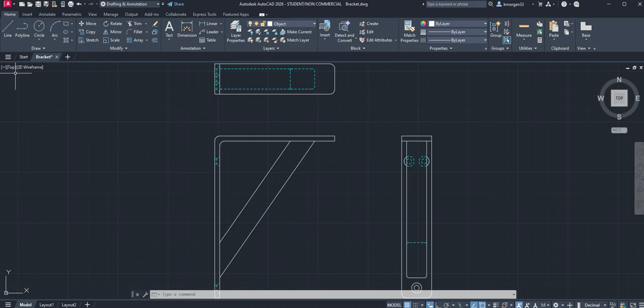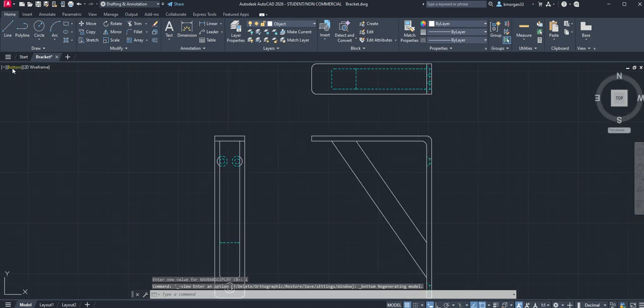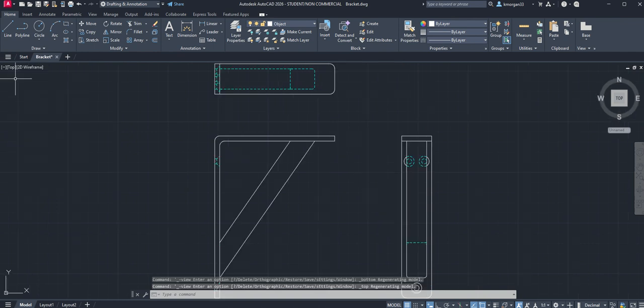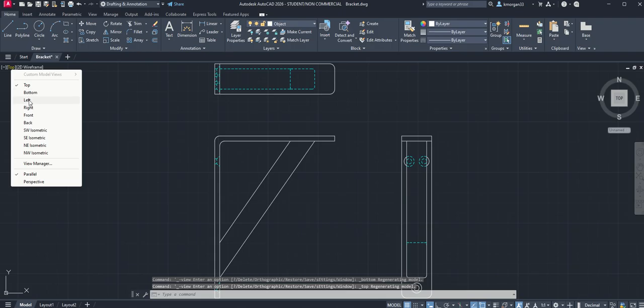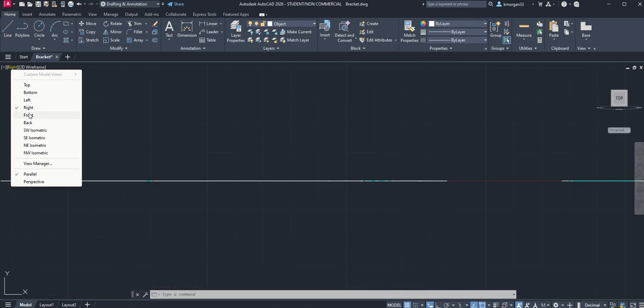All right, then we will get into the next menu, which is the middle one. If you click on it, it's going to pop out the hidden menu right there. We can change different views. Now I am on the bottom. See how your drawing changes. Then we can go to left, of course, and then to right. And this is your 6 principal views: 1, 2, 3, 4, 5, 6.